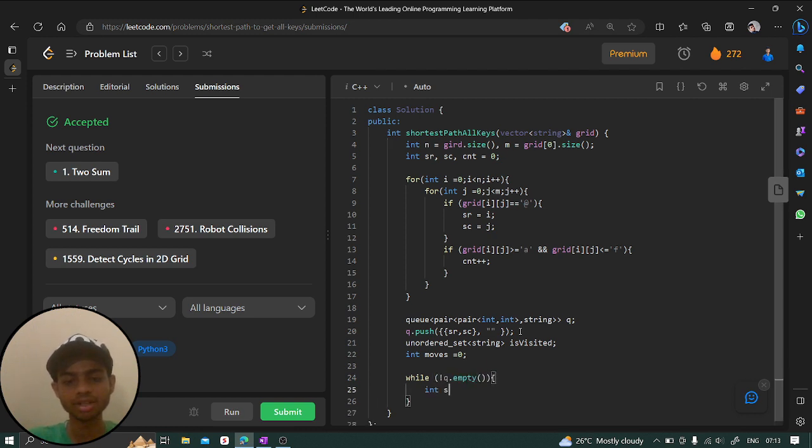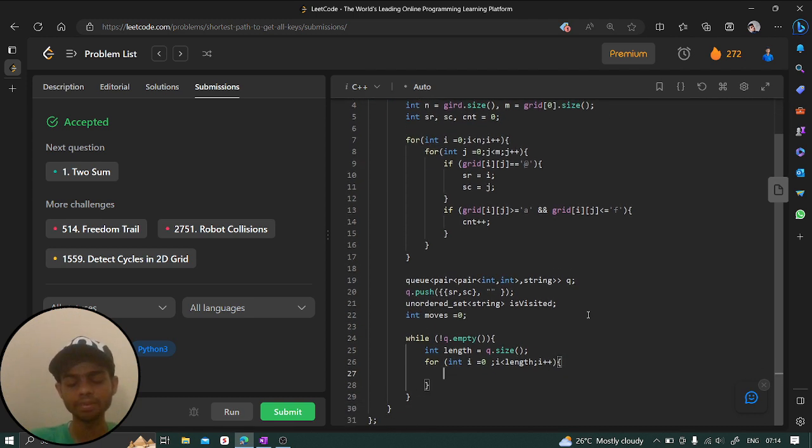First of all find the size. So we can say length is q dot size. And here we are going to say for int i is equal to 0, i less than length, i plus plus, right? And here we are going to pop out the front element, right? So we can say auto data is going to be q dot front, and after that we are going to say q dot pop, right?